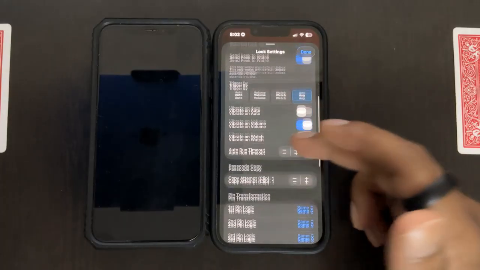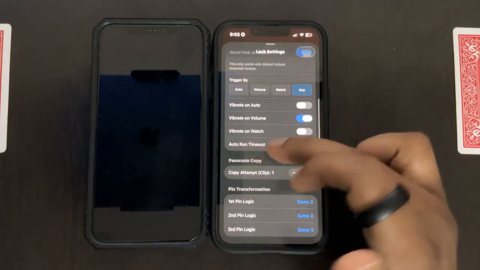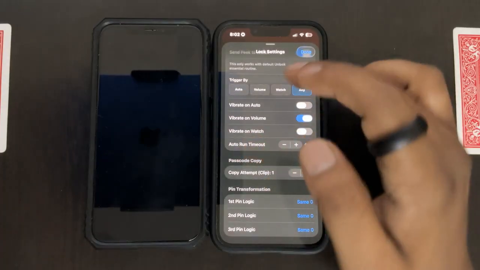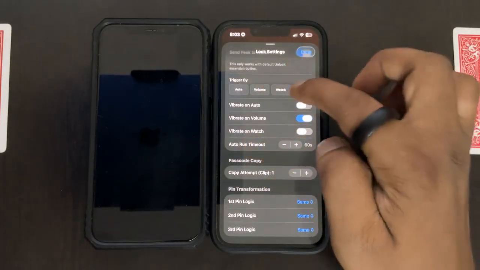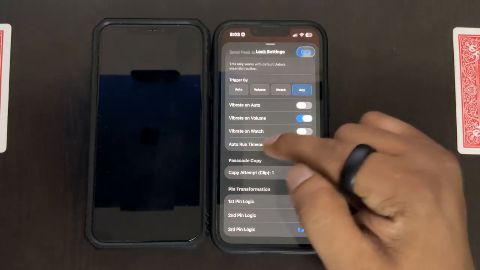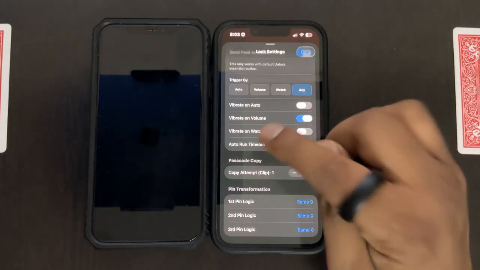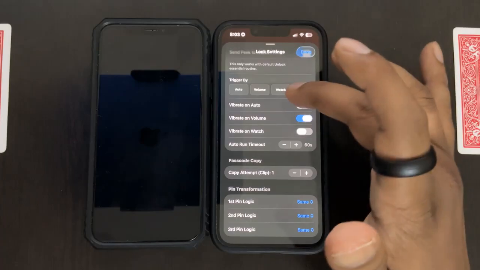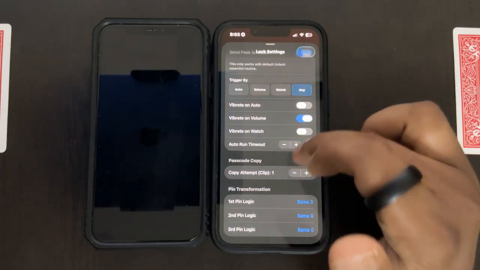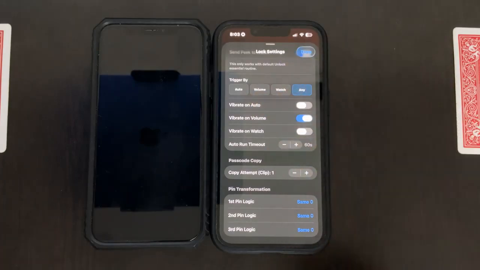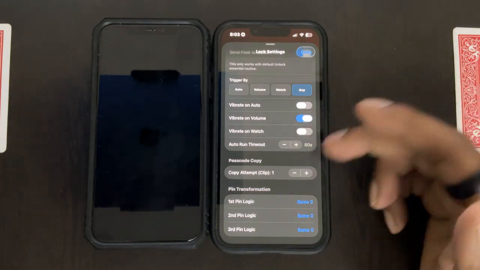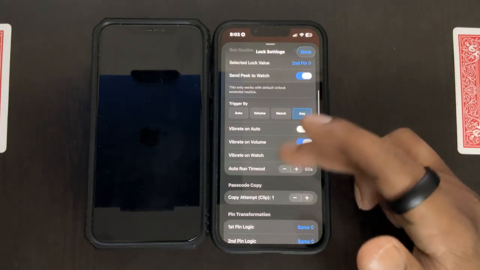I'll just make sure that I haven't missed anything. So yeah, there is something called auto run timeout. In case you don't trigger volume, in case you don't trigger watch, there is something called auto run timeout. So no matter what, even if you trigger or not, after 60 seconds the routine will run. So this is what it is. You can increase or decrease it probably. It depends on you.